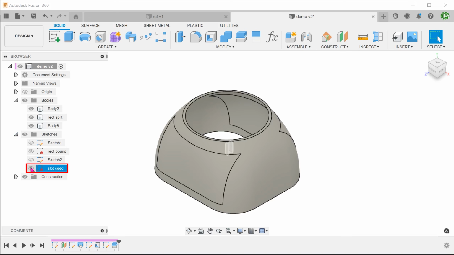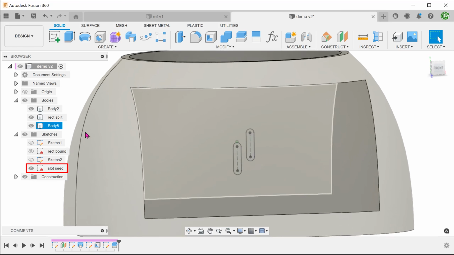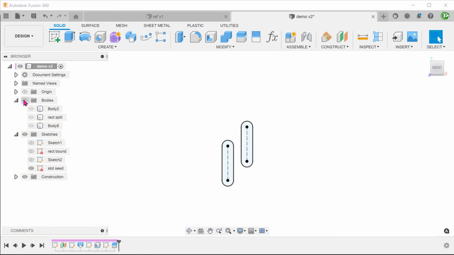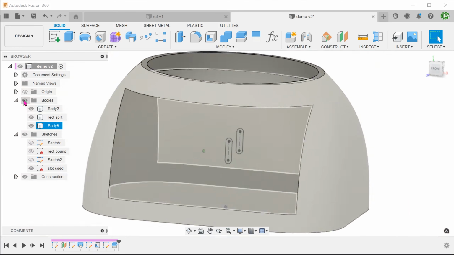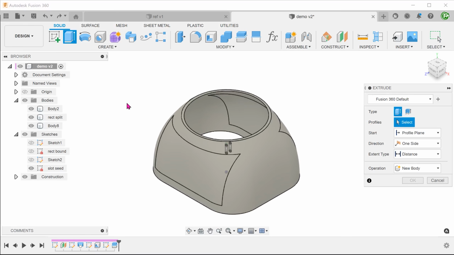I have prepared two slot sketches here, which will serve as a seat. In order to achieve the staggered pattern, one slot would have to be slightly higher than the other. I will use this sketch to perform an extruded cut.